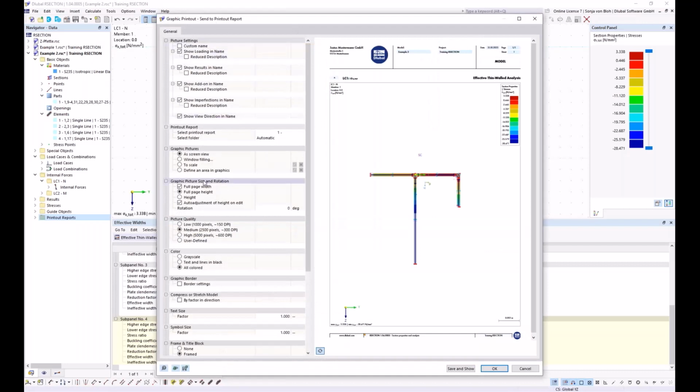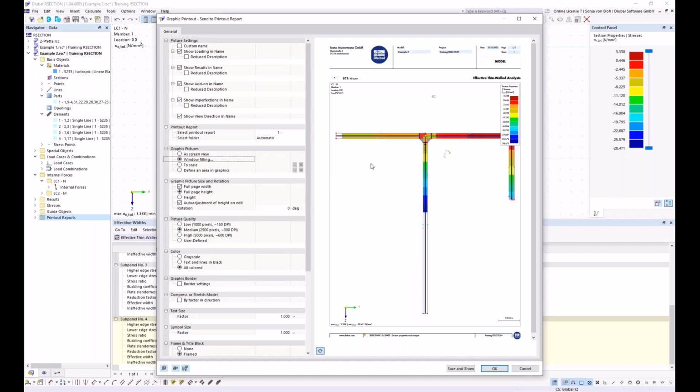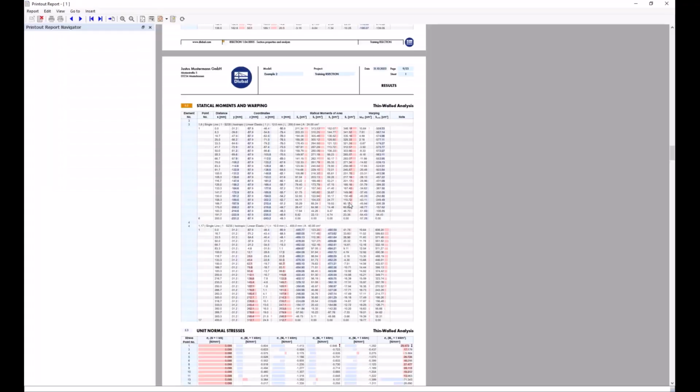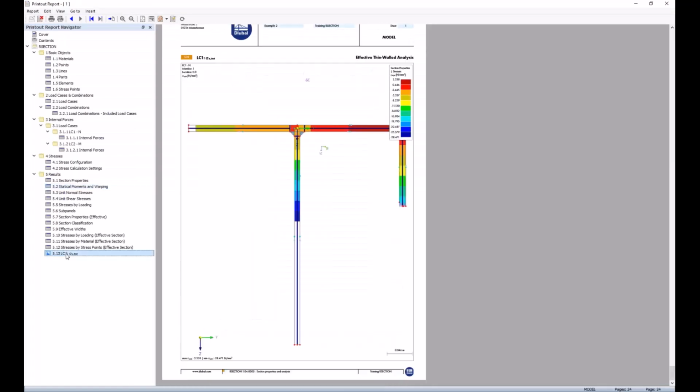And in this window, it's possible to define the size of the graphic. Here I choose a window filling. I can see now the preview, and if it's okay, then I can click on button Save and Show. And now this graphic is added to the printout report.